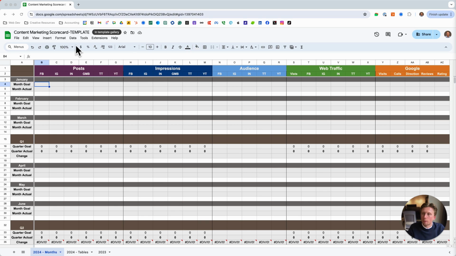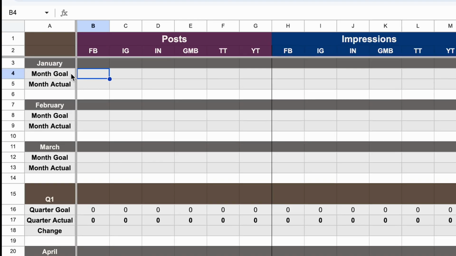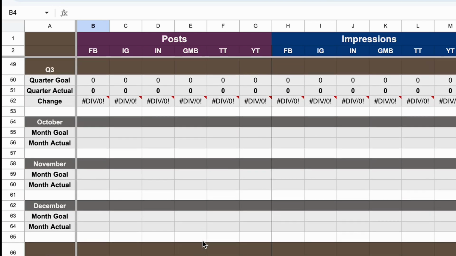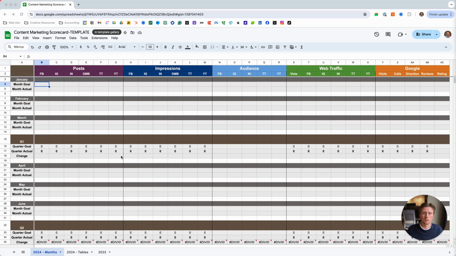Okay, so we've got posts, impressions, audience, web traffic, and Google My Business engagements as our columns. For the rows, we basically have a section for each month and then the goal and the actual. Months basically turn into quarters, and then quarters, if you scroll all the way down to the bottom, will turn into the entire year. To put this scorecard to use, we're going to start by setting our goals, and we'll start with whatever the current month is. If we're later in the year, no worries, we can basically just duplicate this sheet, and then you'll have next year's scorecard ready to go.